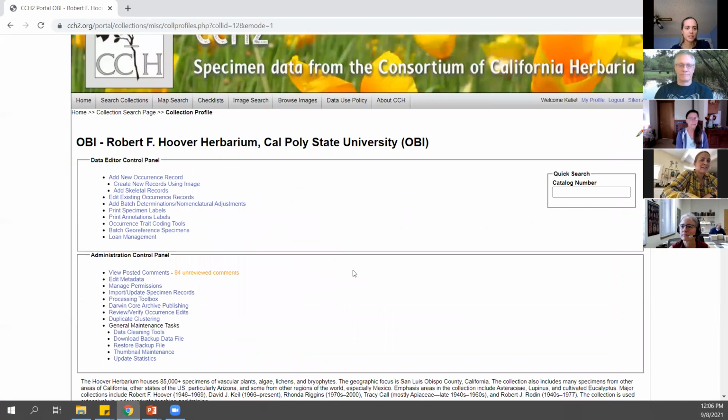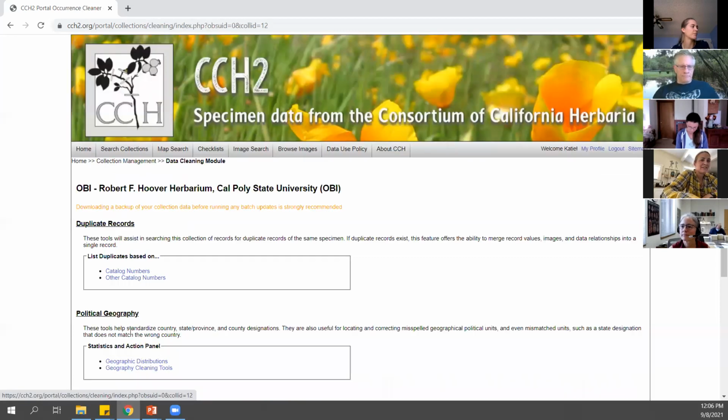To use the taxonomic cleaning tool, you do need to have administrator permissions for the collection that you are managing, because you're going to be making a bunch of changes to a collection potentially at a higher level. So your normal data entry technicians or students cannot do this unless you grant them those administration permissions. You'll come over here into the administration control panel, and it is under the data cleaning tools under general maintenance tasks. So you click on that.